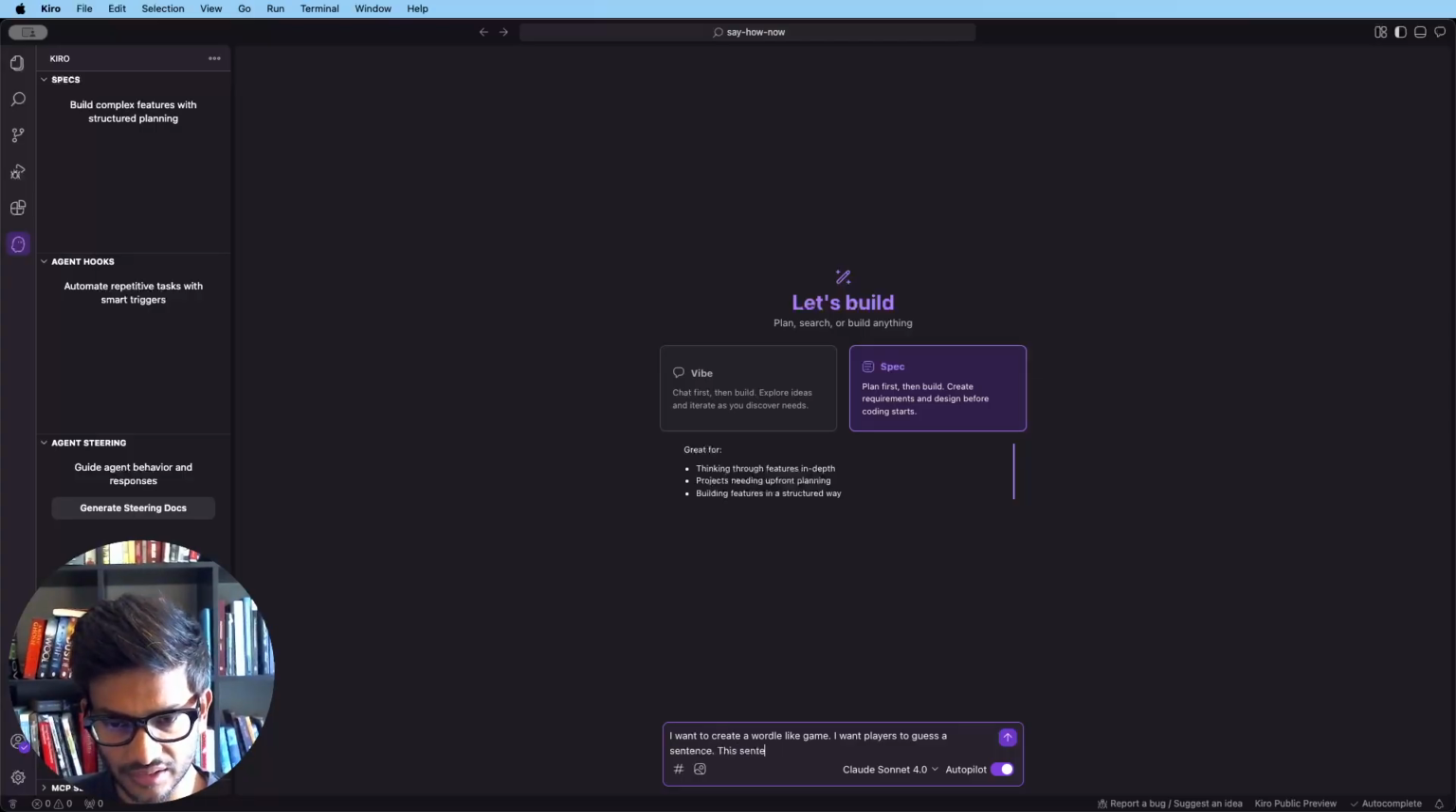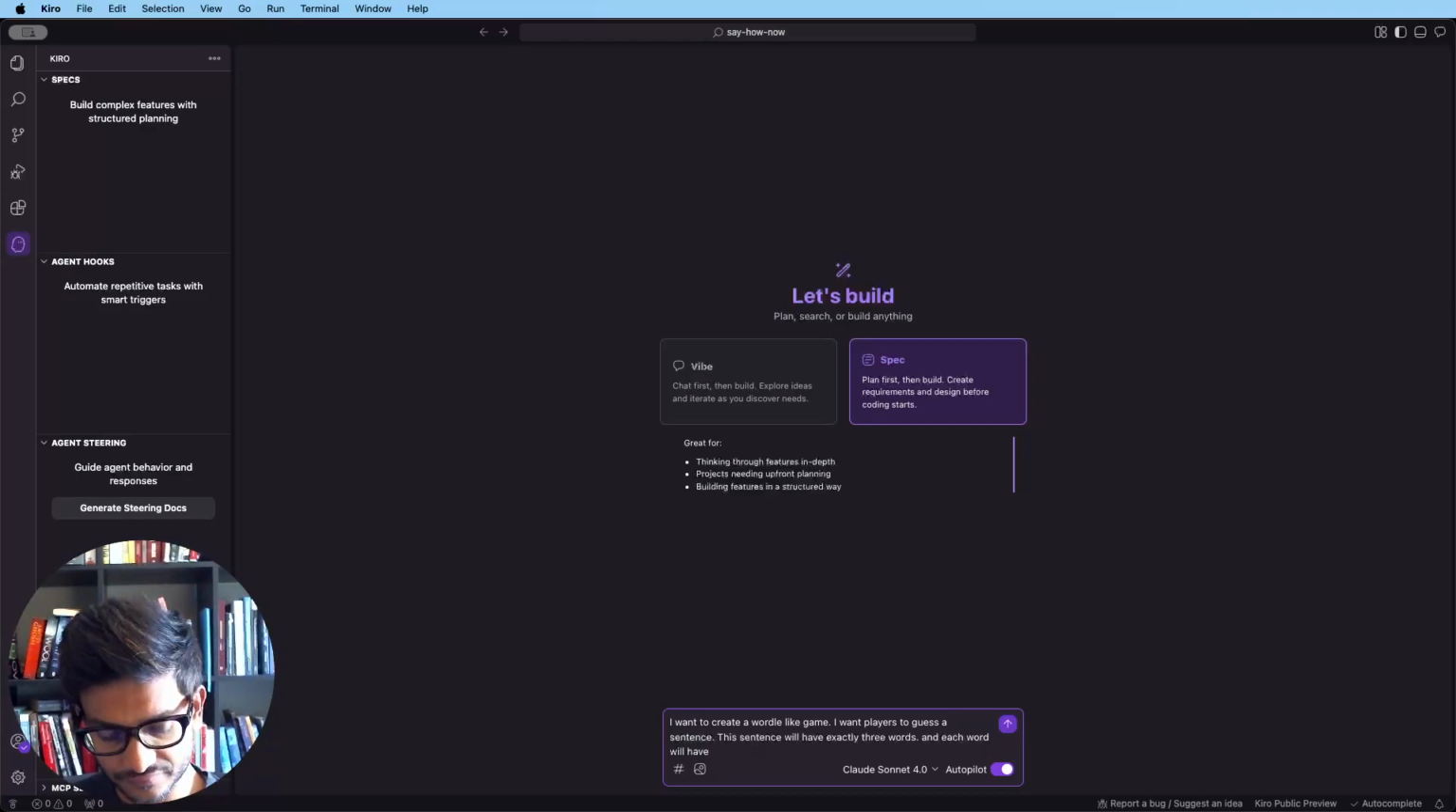This sentence will have exactly 3 words, and each word will have exactly 3 letters. Alright, so what I am doing here is I'm trying to build a very tight constraint. So we don't want complex sentences, we don't want complex words even. So I'm going very small. I'm saying 3-word sentence and 3 letters in each word.